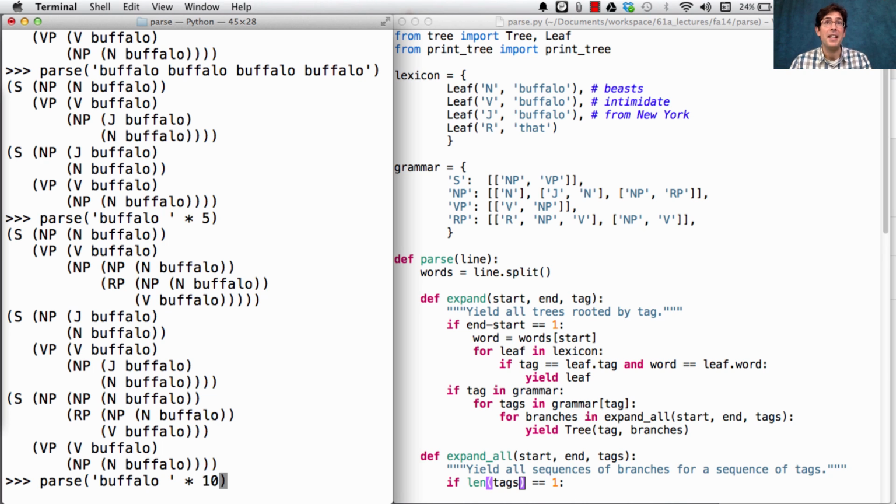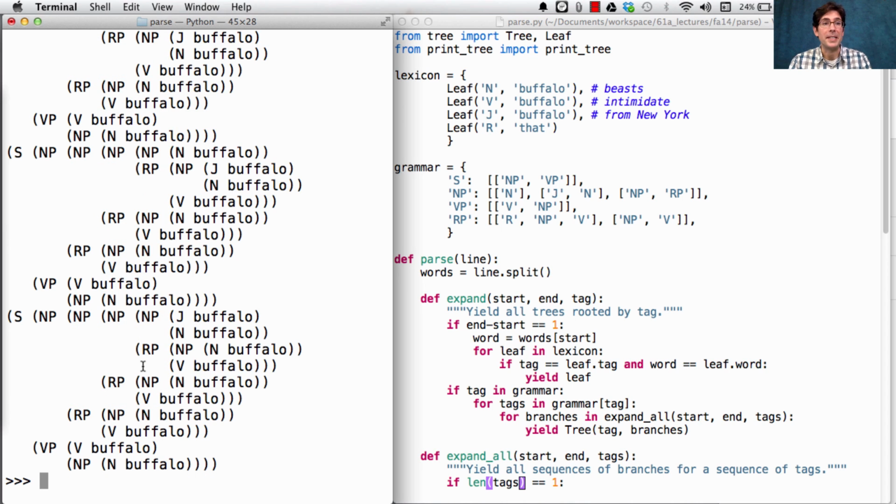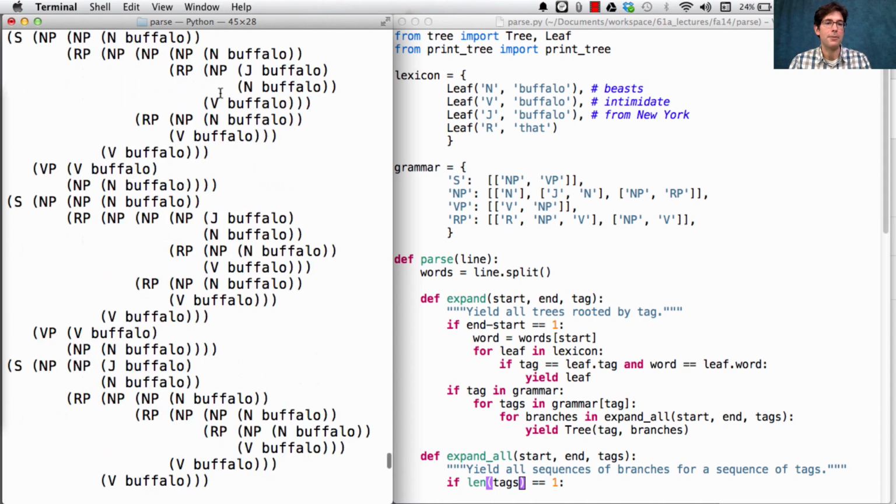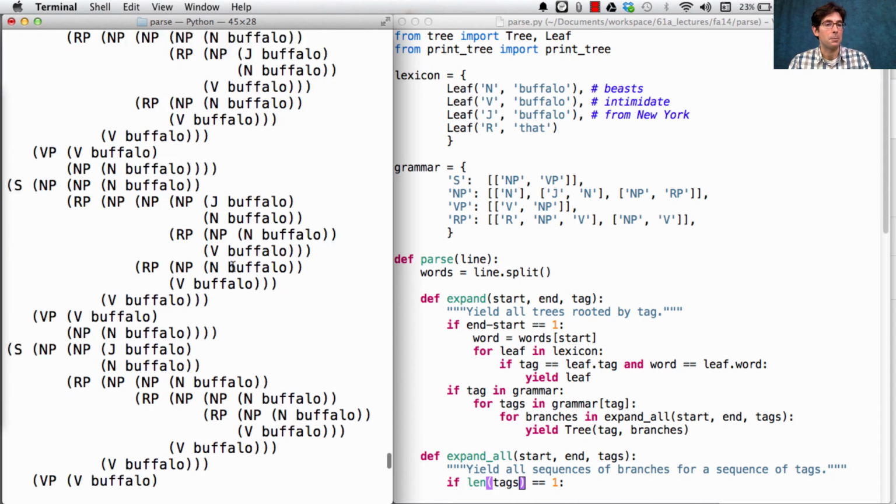If you have a sequence of 10 different buffalo, well then, you get a pretty significant variety of different sentence structures. Because you could have a very complicated compound subject or a very complicated compound object and some New Yorks sprinkled in the middle.